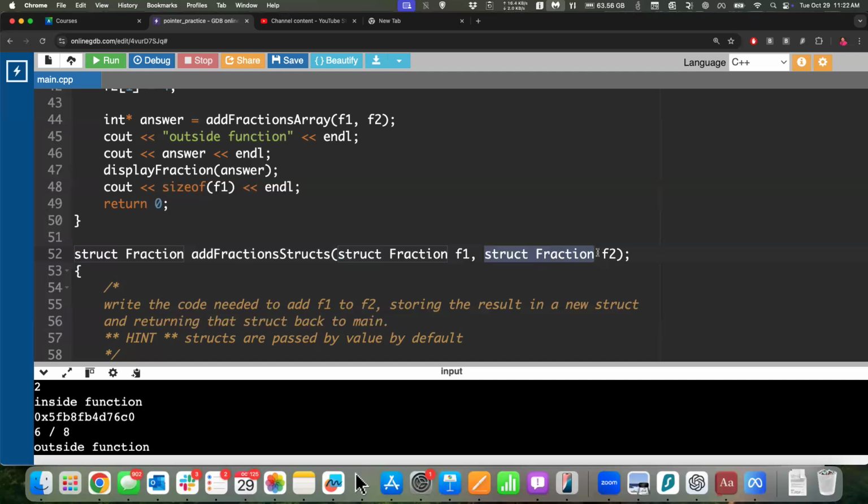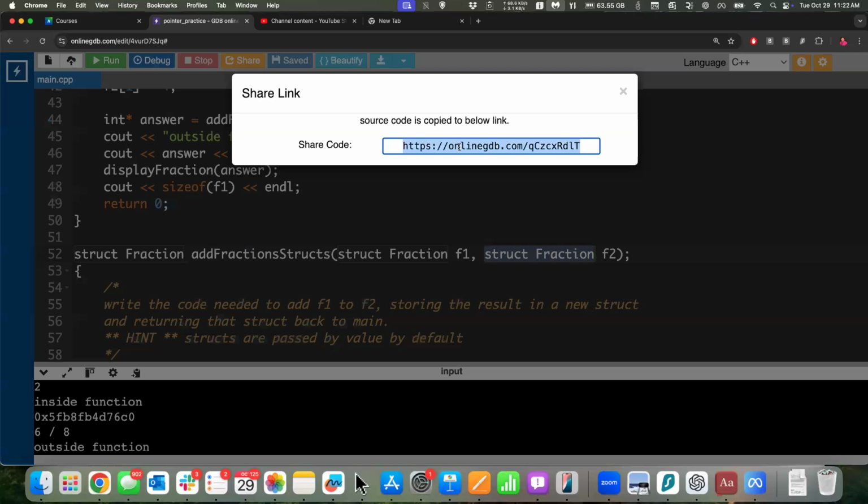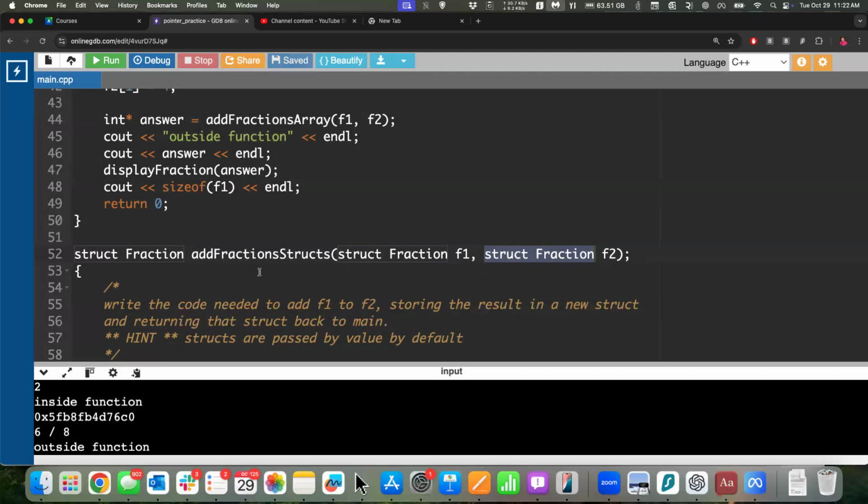All right. So this is the homework for next class. I'll share this code up on Slack, and I'll also give you the link inside the homework assignment. So your assignment is to write this struct version of add fractions. Shouldn't take too long, but you're going to be working with this new syntax.